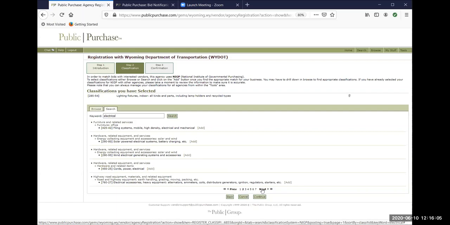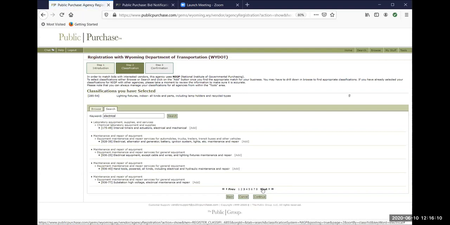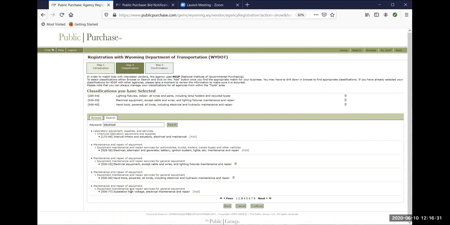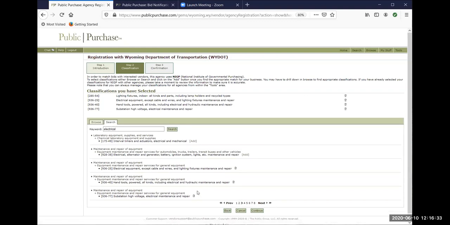And I'm going to run through this a little quickly, which I apologize for, but I want to get to other things too. So we've got maintenance and repair of equipment. And so if I were an electrician, I would add 936.25, and I'll click the little add button. And I'll also click the maintenance and repair of equipment for 40. If I did high voltage things, I would want to add that. And you'll notice that the codes you pick come up in a list above, and as you select them, they come up above.